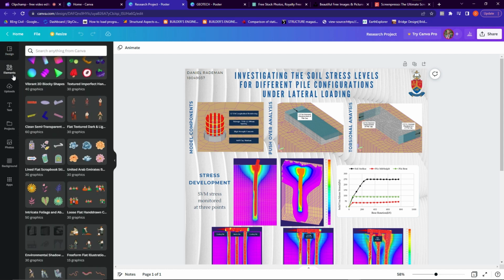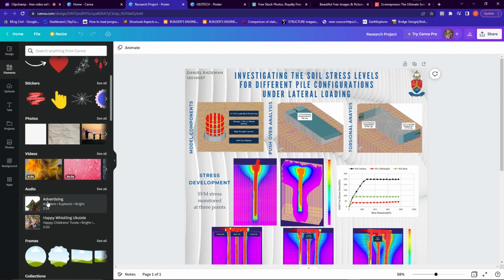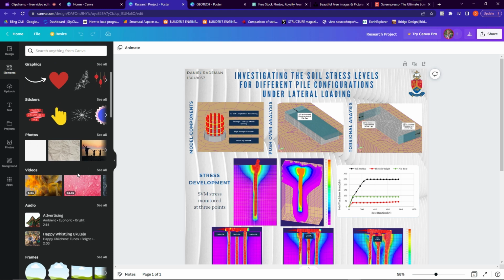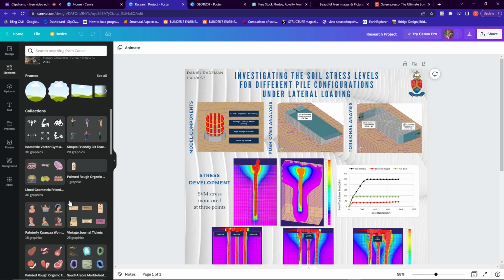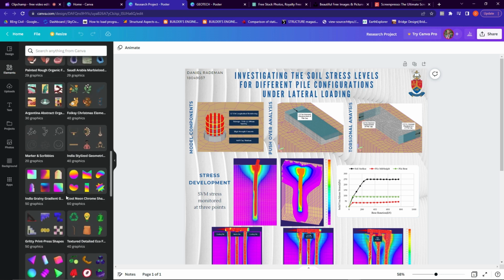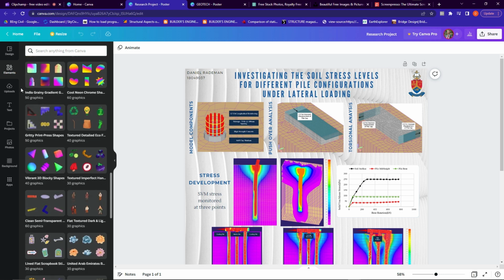The next thing are your elements. So for example, you could add borders to your images, a bunch of little graphics, stickers, little clips, photos, frames, previously mentioned, yeah. So it has quite a few different options to choose from.